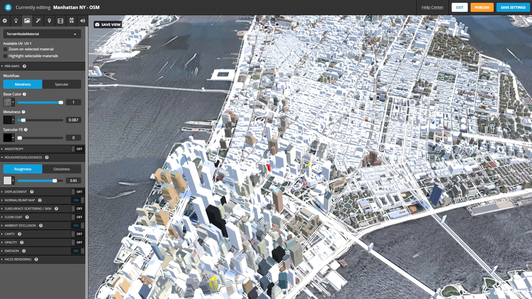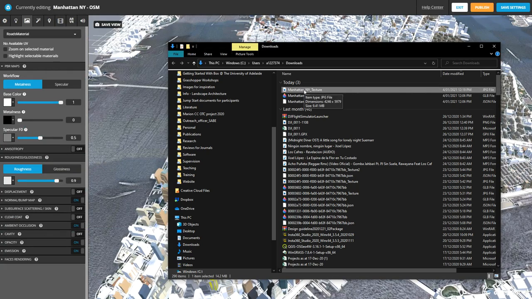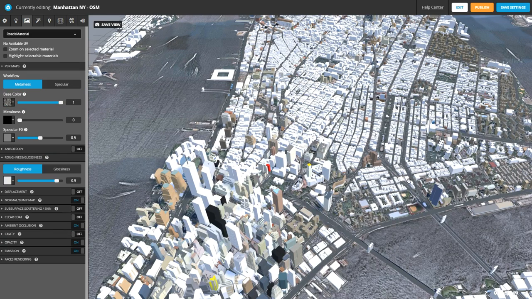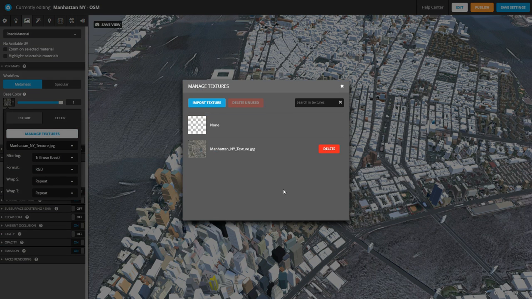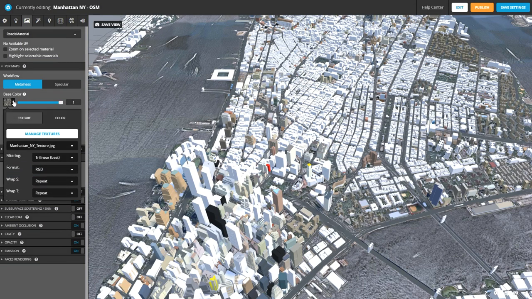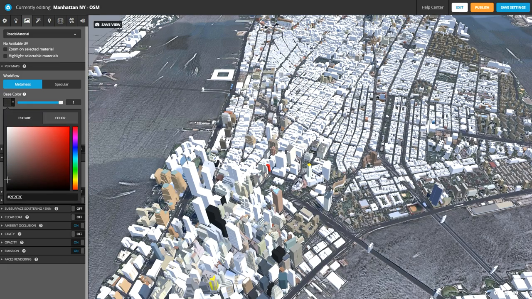So what we can do here is choose the road material, and again we can drag and drop the Manhattan texture. We can use the texture to add it to that material. As you can see, it changed the color of the road. Or we can delete this texture as well, manage this texture and then delete it. Or we can also manage the transparency or the color. I'm going to use a color. I'm going to use a gray color, as you can see here.